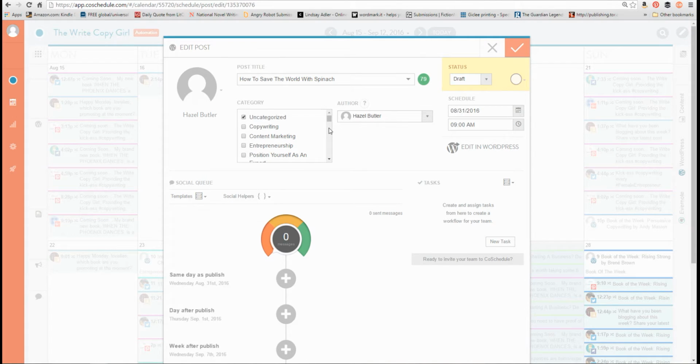I'm not even going to go into categories, but I'm sure you know what categories are. You'll have them set up in the back end of your WordPress to categorize all your different blog posts. So as you can see, I've got quite a few here, depending on what sort of blog post it is, and it will automatically set it to uncategorized, and you don't want that.